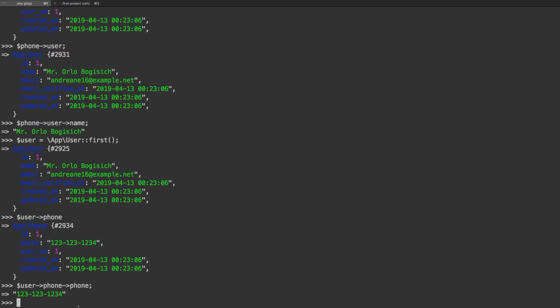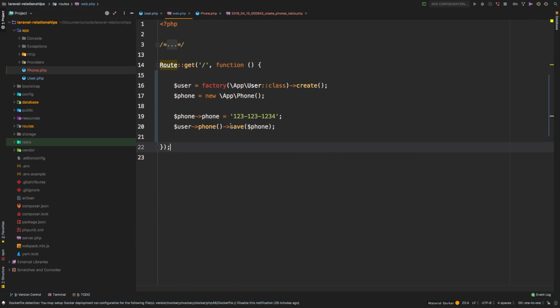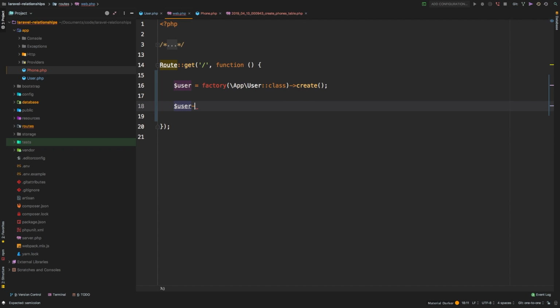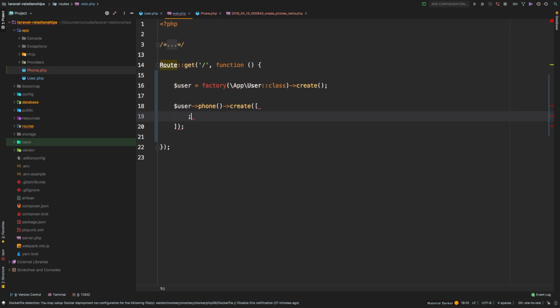There is a shortcut for creating, so let me show you that now. PHP Storm, back to my web routes. So here's the shortcut. We have our user. Instead of doing all of that, you can actually say user and then grab that phone relationship, but this time we're going to put the parentheses. And then you can call it the create method, a lot like we've been doing before. So we can pass an array here and say phone. We'll just say 222, 333, 4567.